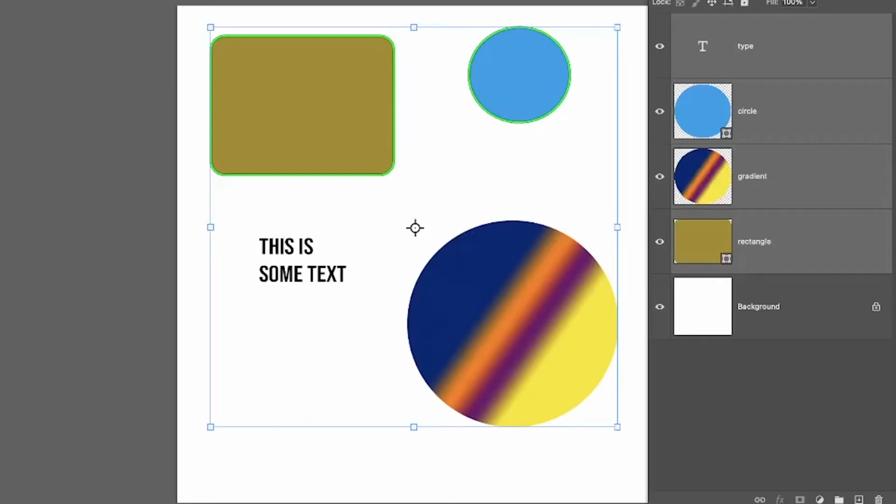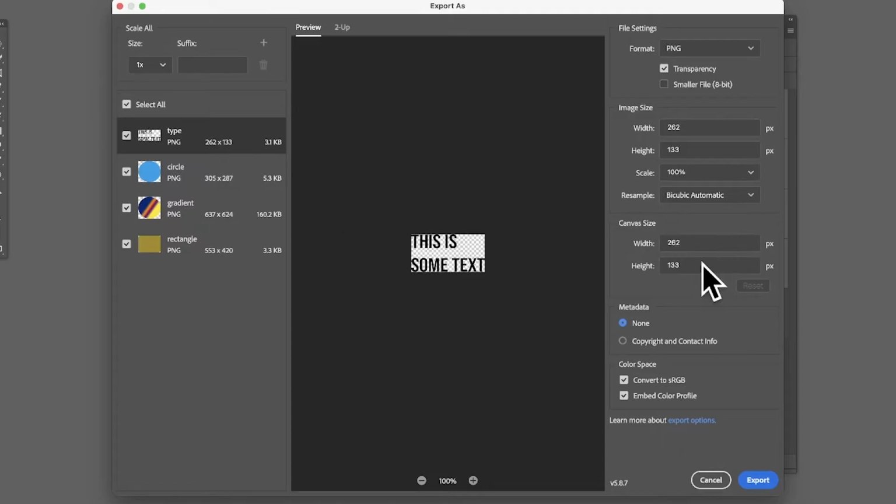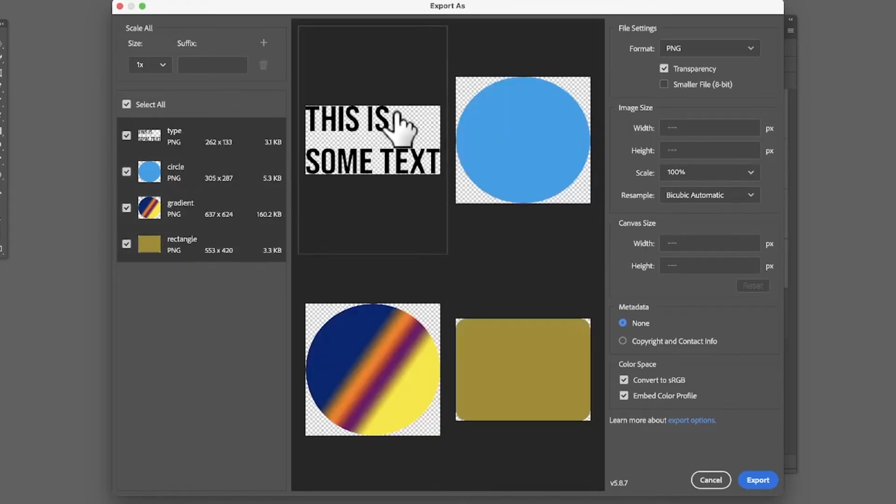How to export all these layers at the same size, 1,000 by 1,000 say. Select them all in the layers panel, go to the right side menu and go down to Export As. Now you could do it individually with the canvas size, but you can select all of these, select every one of these, you can see all selected now.